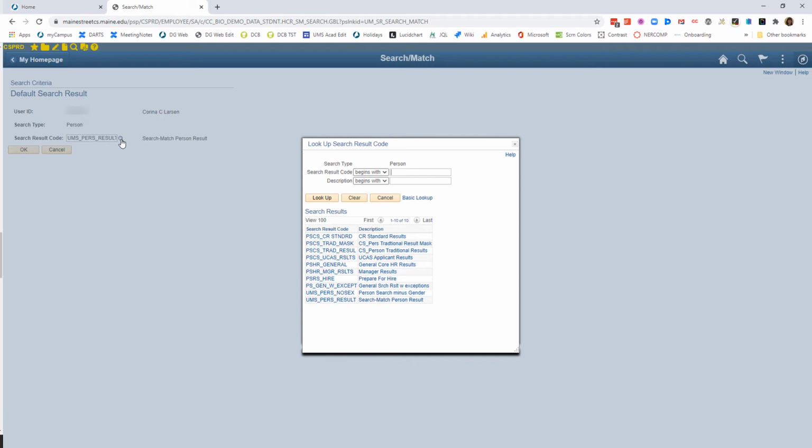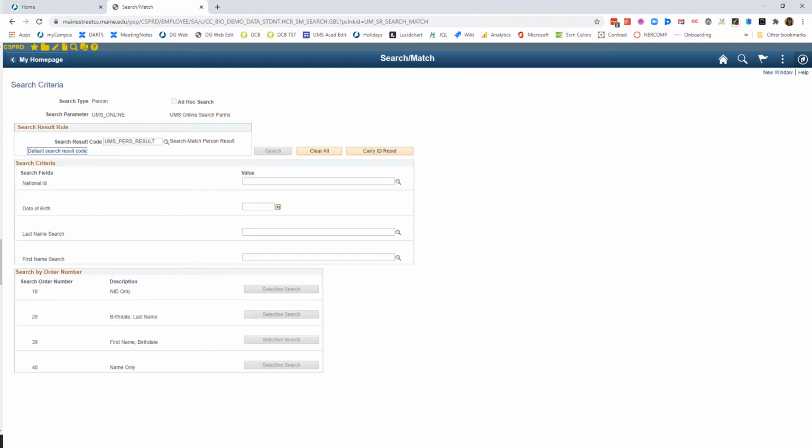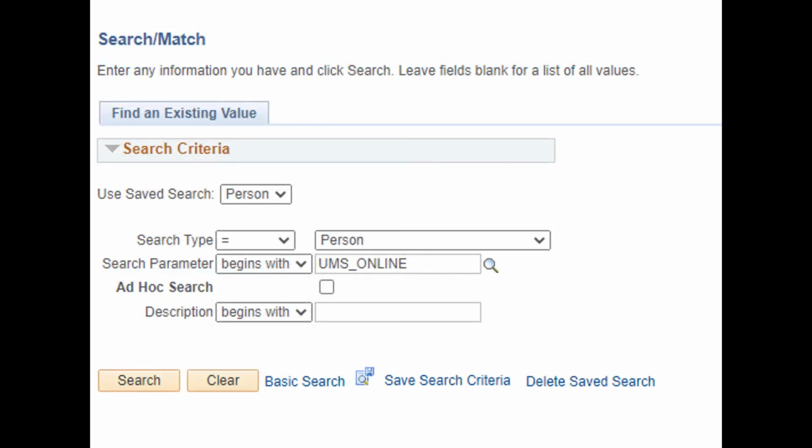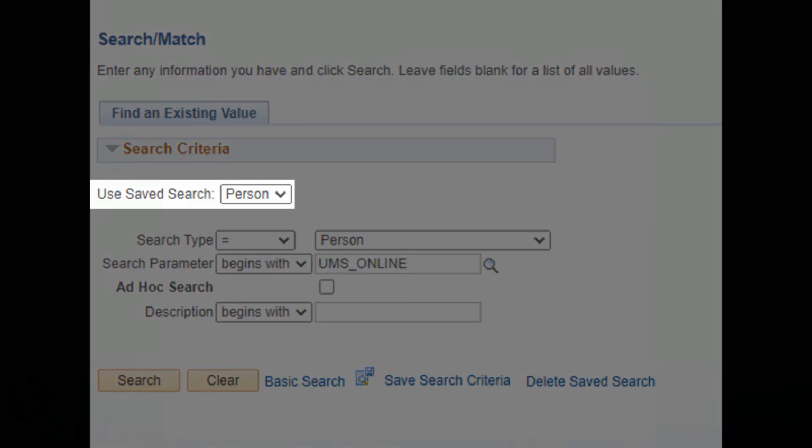Select the UMS_pers_result option at the bottom of the list. This will close the pop-up window. Click the yellow OK button. You now have a saved search. Whenever you navigate to the search match page, simply select Person in the Use Saved Search box.